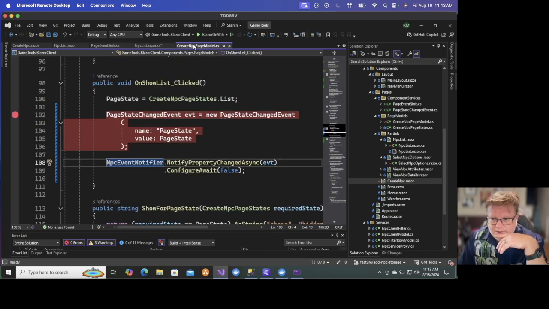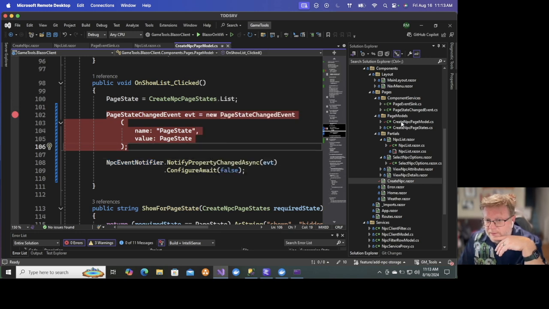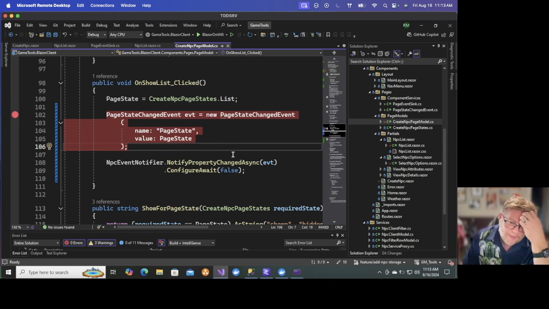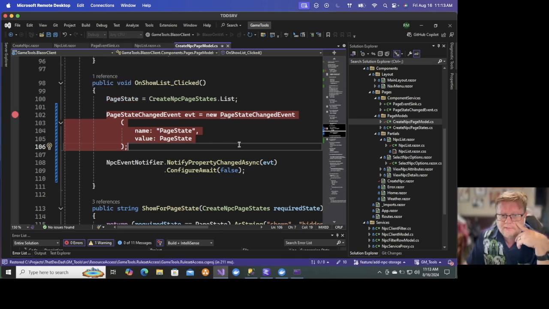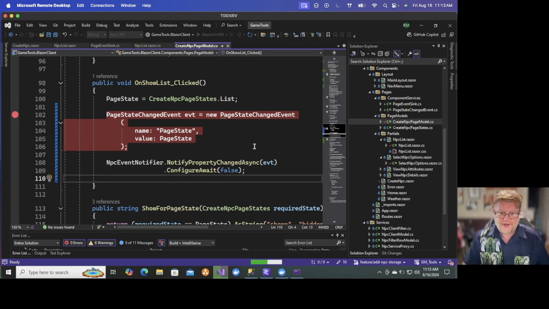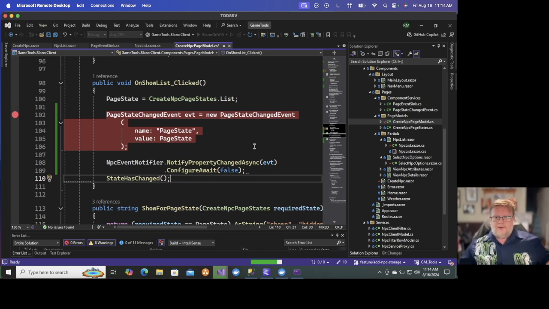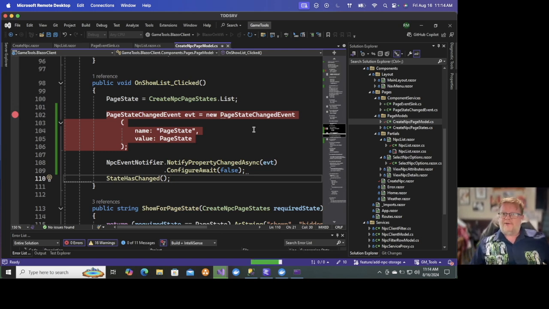Versus this. Save. Where's Show in File Explorer, or Solution Explorer? Okay. There's that. Build. I better rebuild. I have a feeling that Visual Studio and the runtime have gotten themselves into a weird state. But over here, I need to go state has changed. Save.